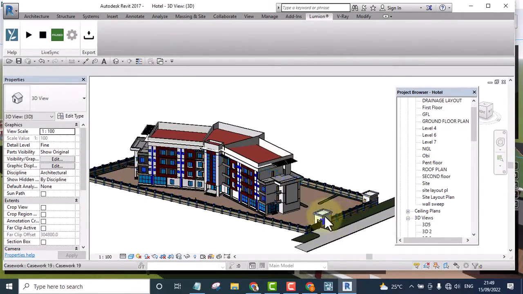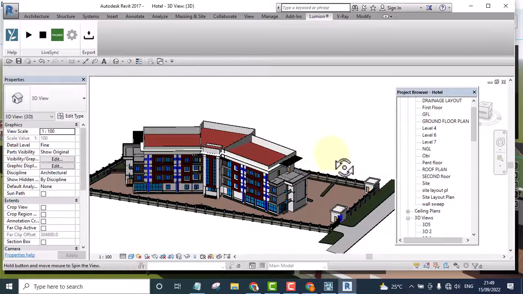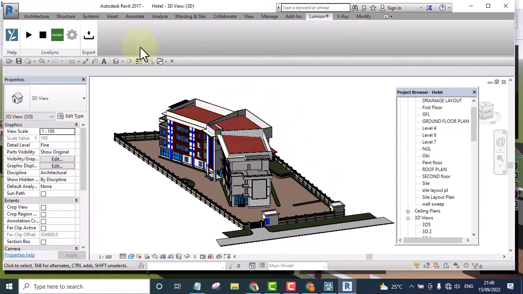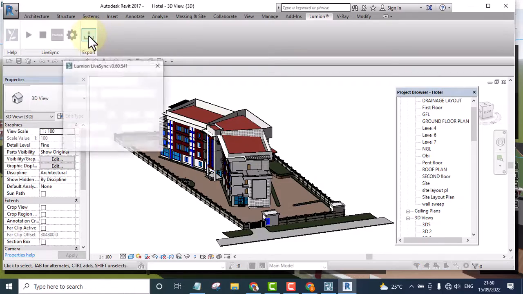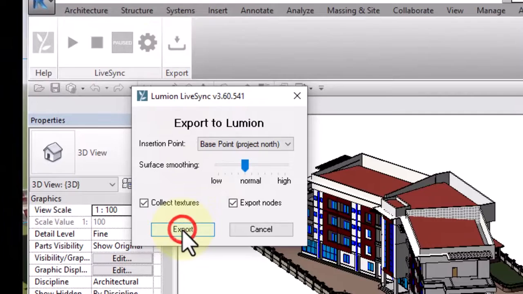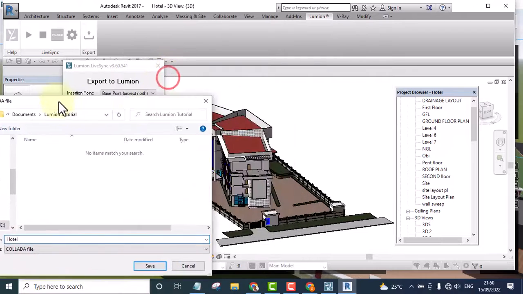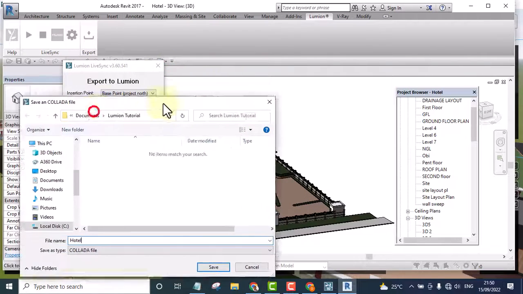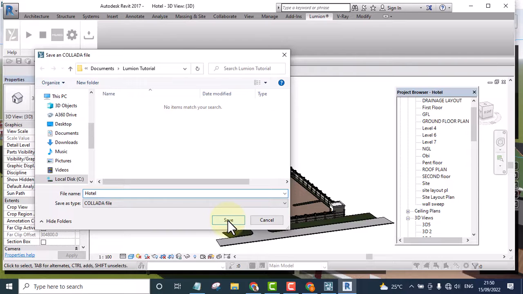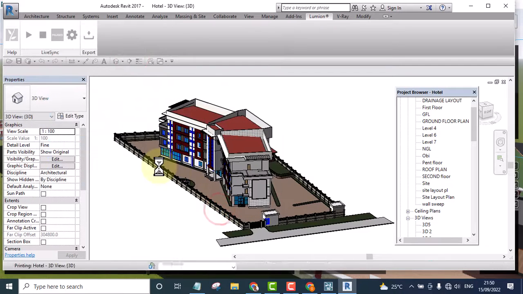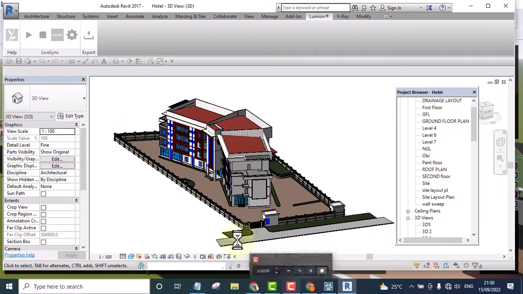So since they have different names now and I want to update it, what I would do is, in this case, I will first of all convert it to a Collada file. I'll convert it to a Collada file, export, then let it bear the same name it is bearing in Revit. Don't change the name and click save. You see the steps I followed. Click save. Okay, now it is saved.